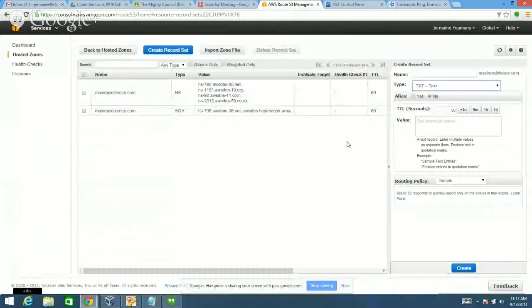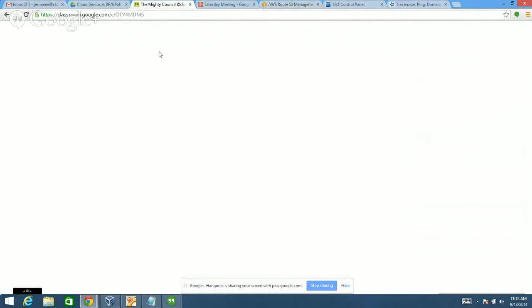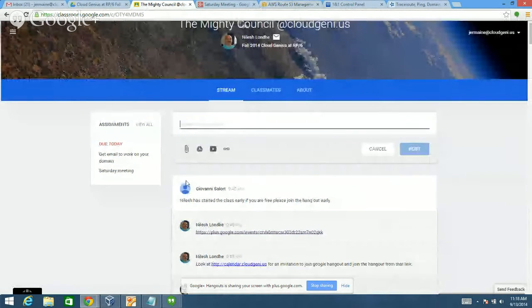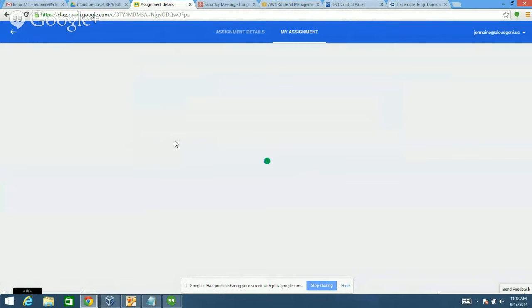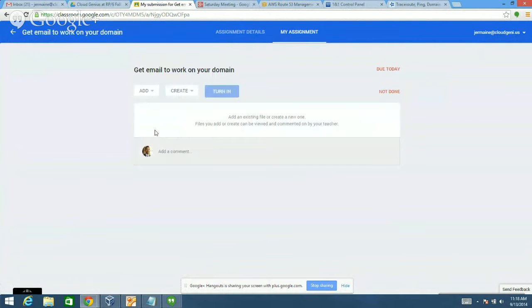Now we don't know what value to put in because we are not Google. So we want to go to Google and ask them, hey, what value do you want to put there? Go to classroom.google.com, which is tab number 3, the Mighty Council tab. In that Mighty Council, you will see the assignment homework due today on the left. Click on the email to work on your domain assignment. Click on that. And go to assignment detail at the top.